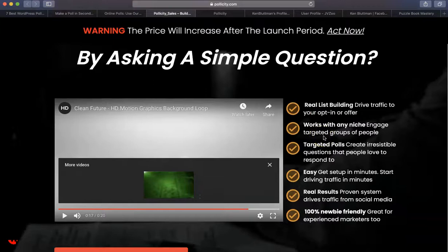In review, Pollicity seems like it can be a solid tool to help increase audience engagement. The dashboard is easy to use and the training is clear.